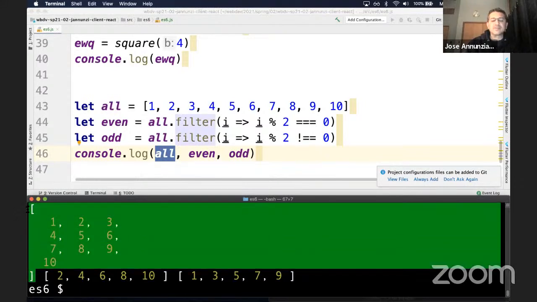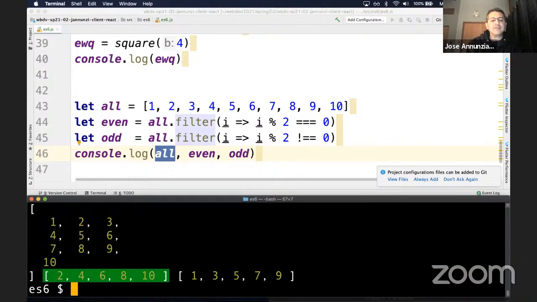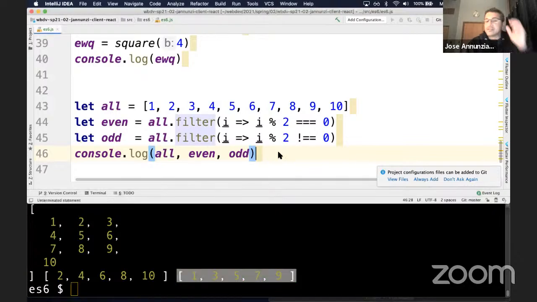Notice that it formatted this way so that it would fit on the screen, which is pretty cool, right? And then it printed out the even, and then printed out the odd. See that? Okay. So let's revisit this code. Let's look at filter.